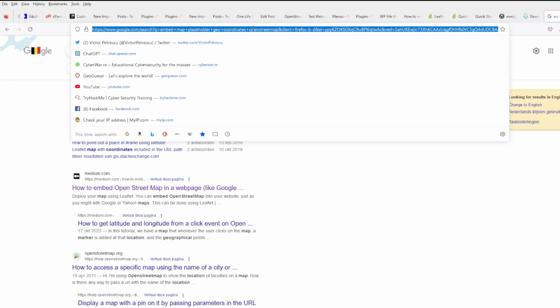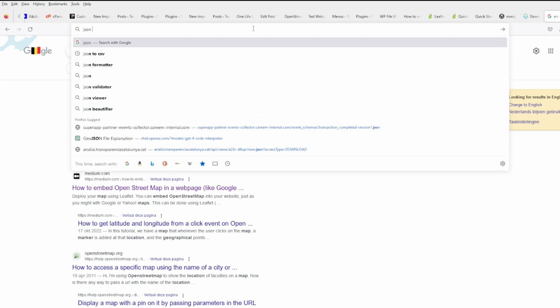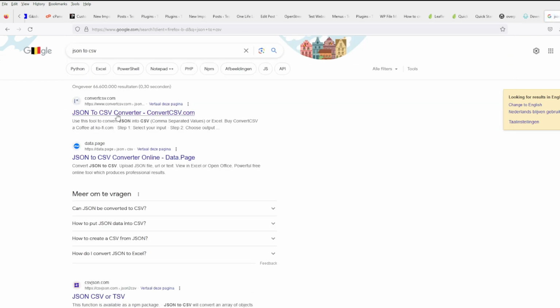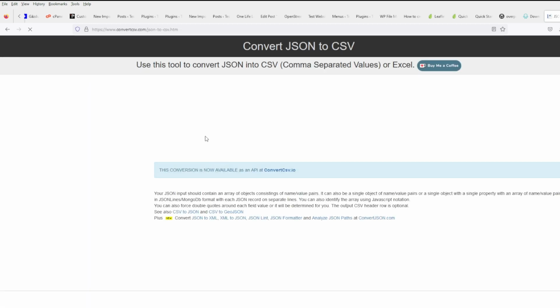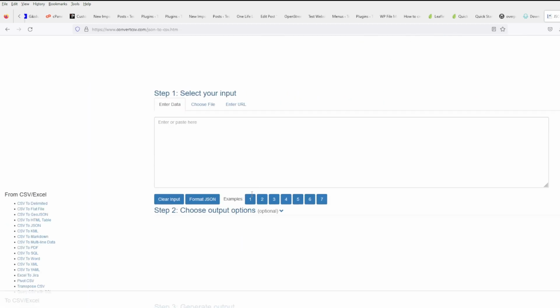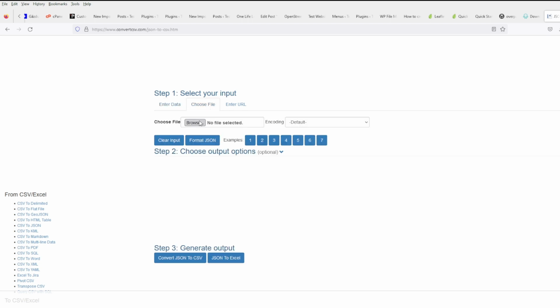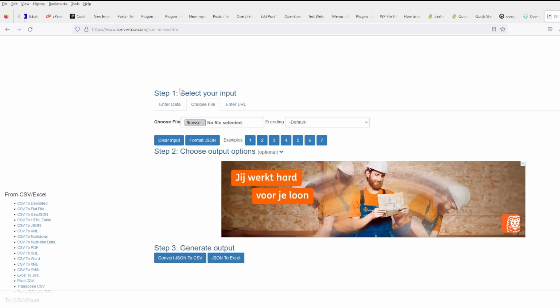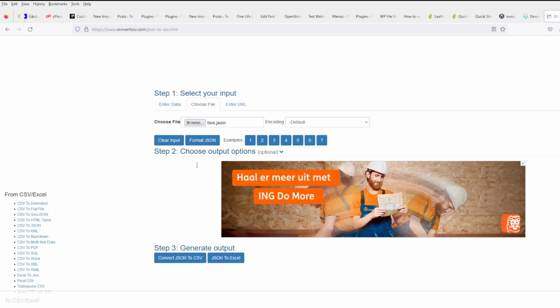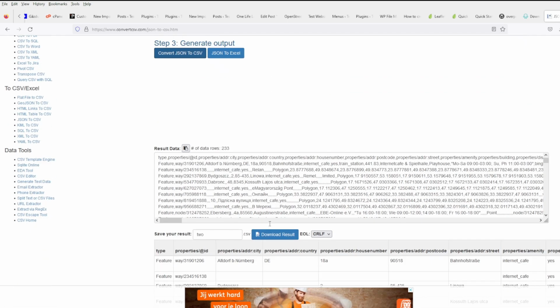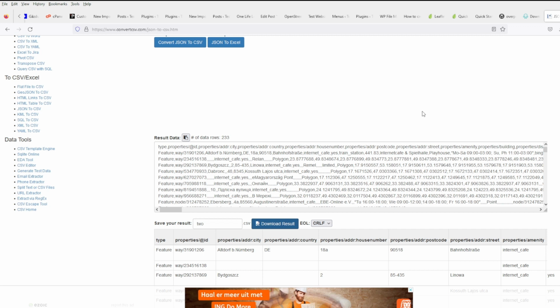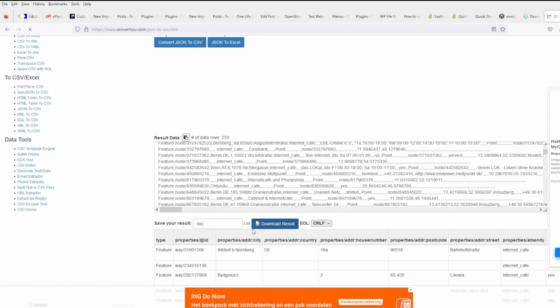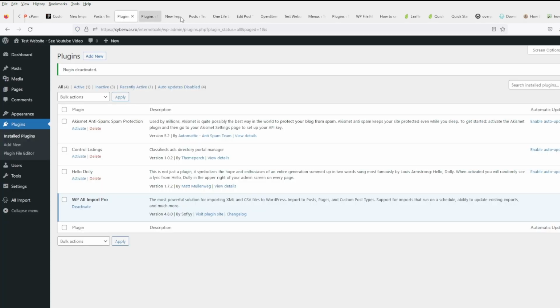And we're going to find again JSON to CSV, convert it, choose browse to convert to JSON. Done. And you know what we're going to do now? We will upload it again, my friends.